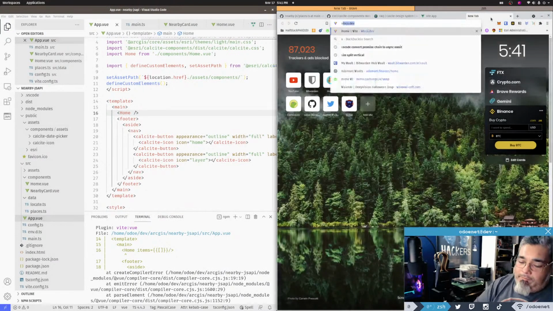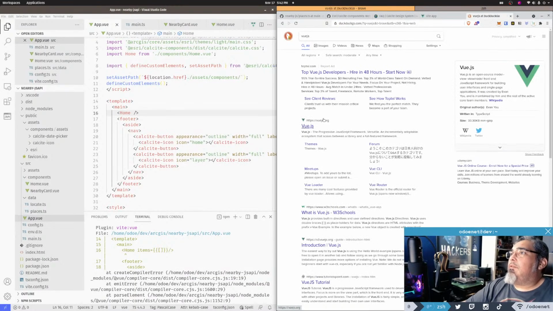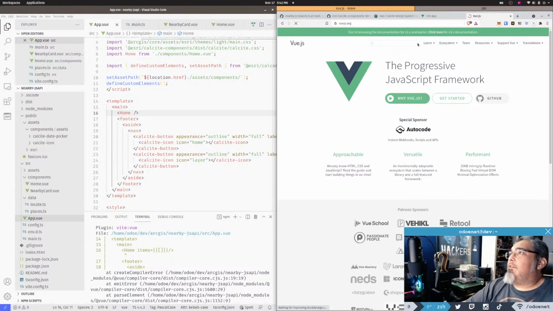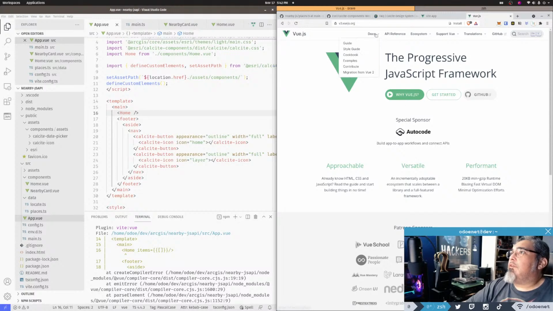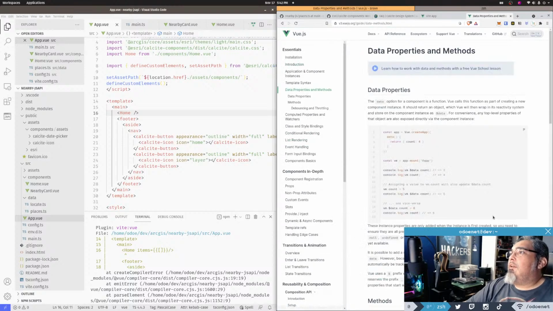So here we go. Vue.js. Let's come over to Vue. I swore I had this all figured out. Your browser documentation, click here for version 3. That's what I want. V3, here we go. Doc. Guide. And let's look for data properties methods.